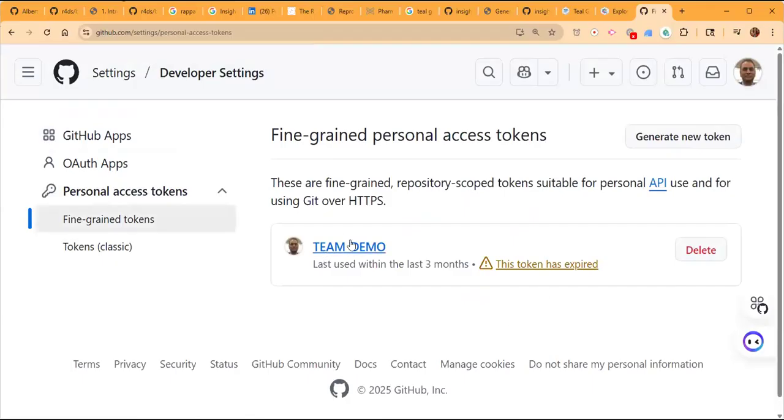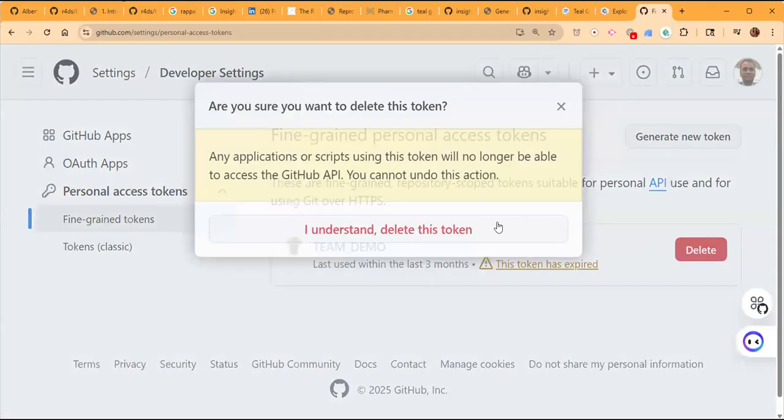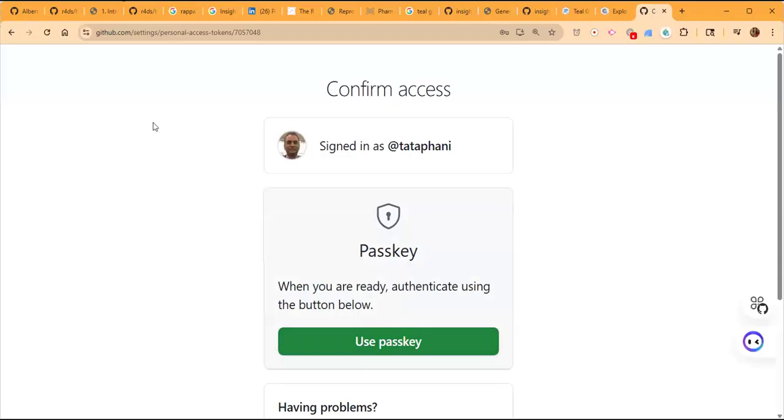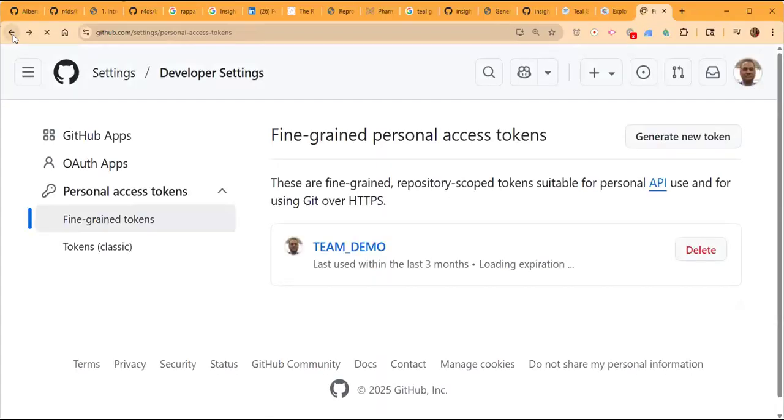See, this token has expired, so I can delete that. Doesn't really matter. Delete this token. Oh, I shouldn't have that. Delete. Okay. Generate a new token. Fine-grained tokens. I'm going to take care of this one. Don't worry about that. So, generate a new token.